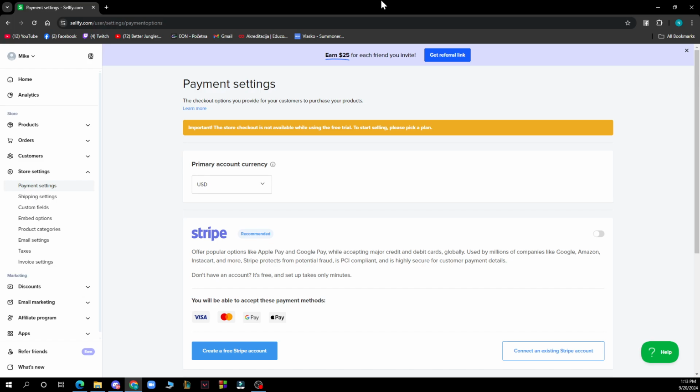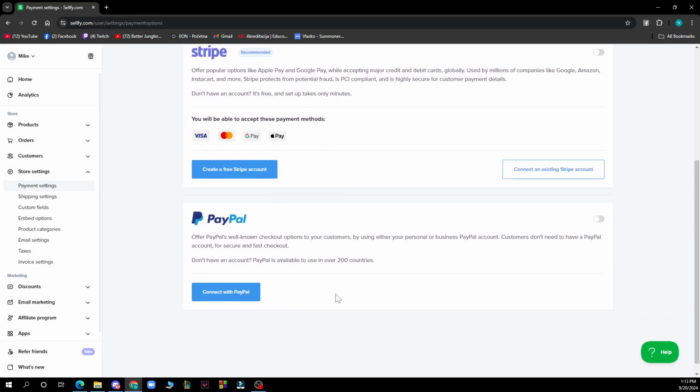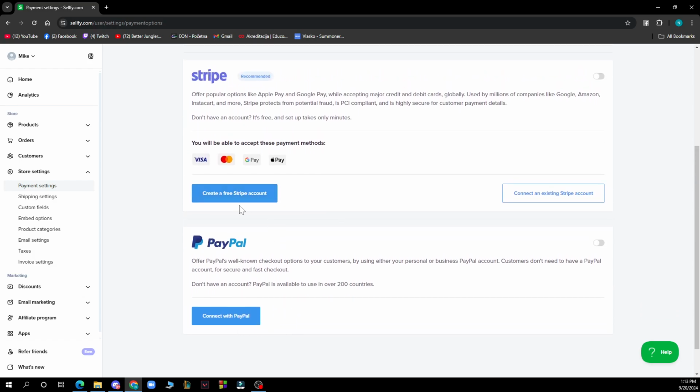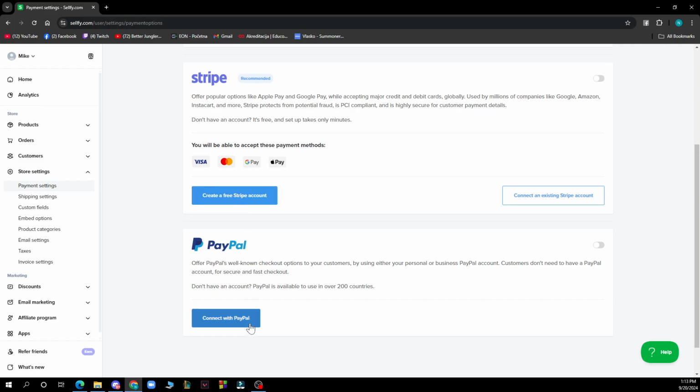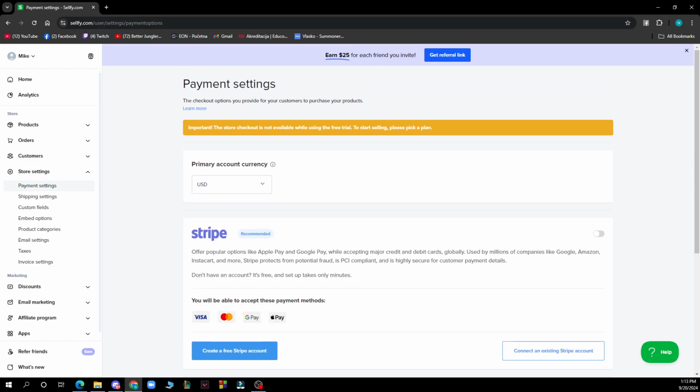After that, you can of course have the connect to PayPal. As you can see, you can connect to PayPal, you have Visa, you have Apple Pay, you have MasterCard, everything is here. As you can see, create a Stripe account, a free Stripe account, or connect with PayPal. So those are your two options. And you can also change the currency here.